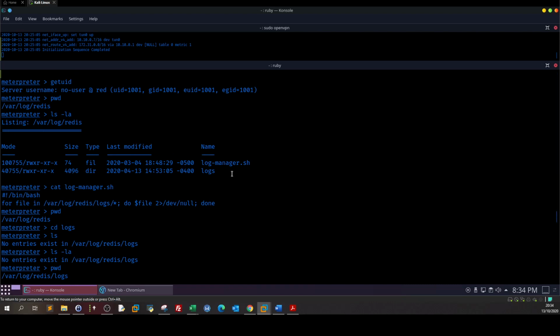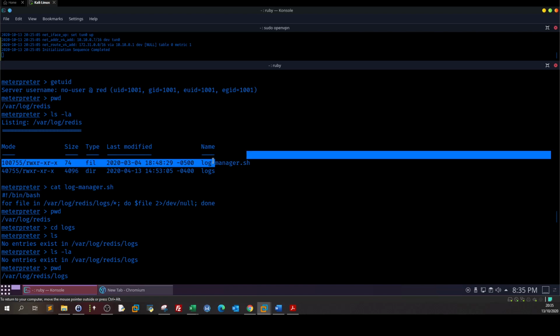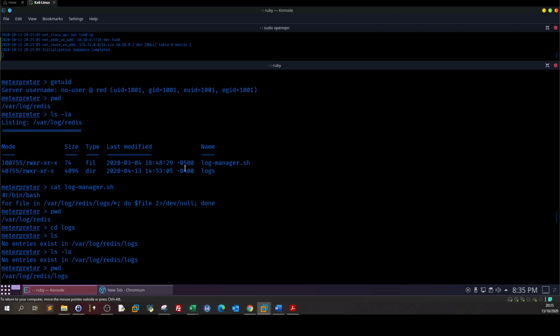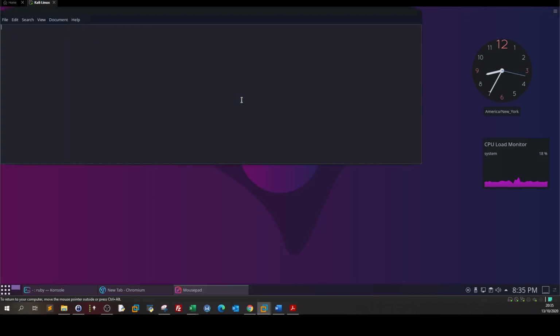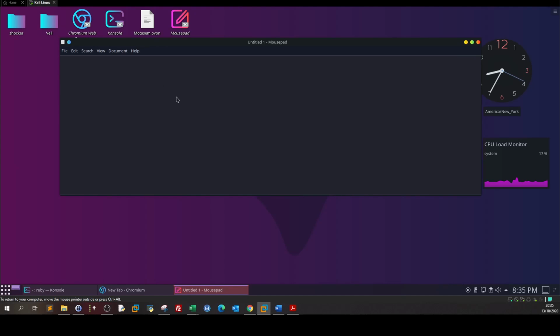Since the log manager starts with bin bash, a reverse shell one-liner is preferable. So we get one bash one-liner, and we put it inside a file that is going to run by the log manager. This file will be placed in the logs directory. So let's do that. Here, open a new file, paste that.